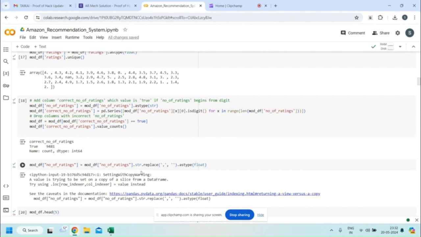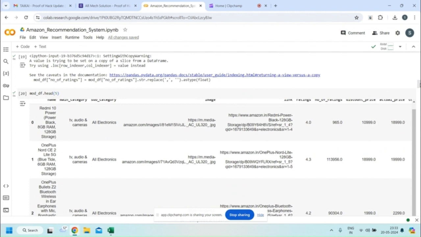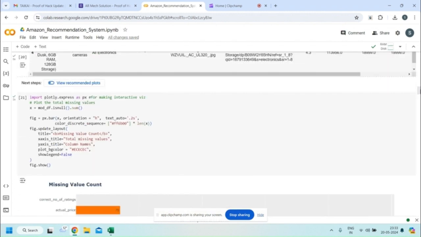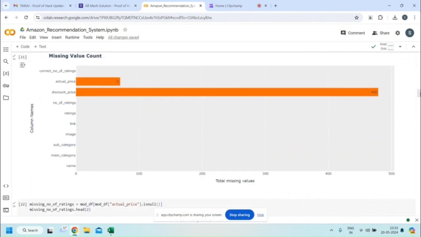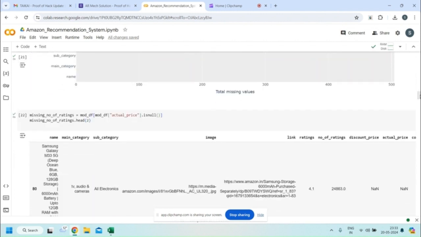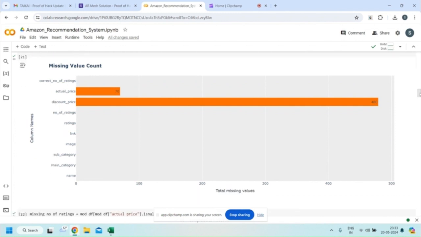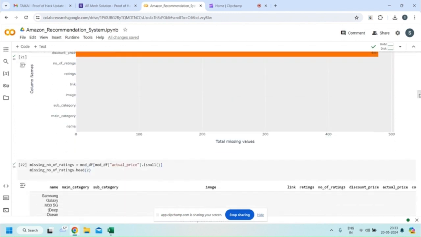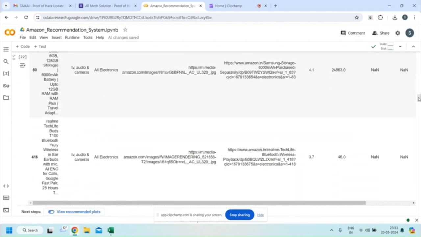For number of rating, I modified it with the comma and the blank spaces are there. This is just normal stuff. Then we are checking the missing values, how many we have. In actual price we have missing values, and in discount price we have missing values, because the amount is not available. That's the reason I'm calculating, but nothing is available, so it is showing blank. You can show that graph also.